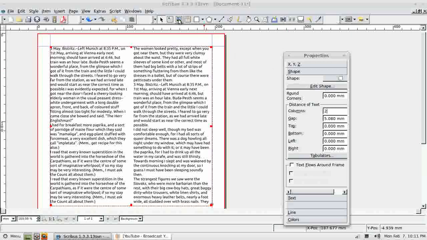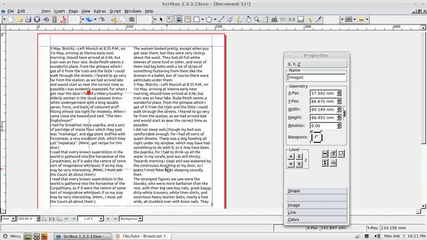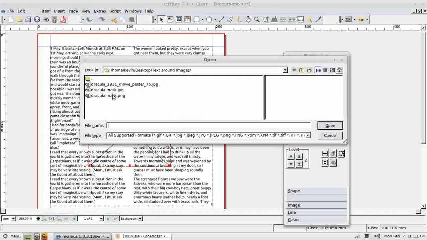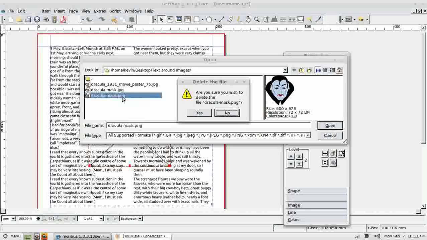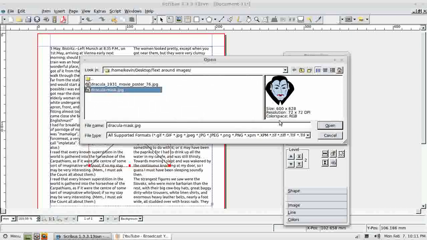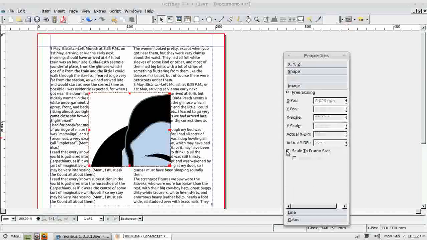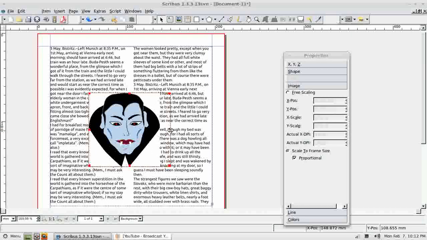This time we go directly to inserting an image. So we select image frame, draw it where I want it, somewhere in the center, right click and choose get image. In this case it's our Dracula mask. I'm just going to delete this other image out of my way for now. Okay, Dracula mask JPEG image. As always we need to scale it to frame size and then adjust the frame to suit the shape of the image. Alright, there we have it.